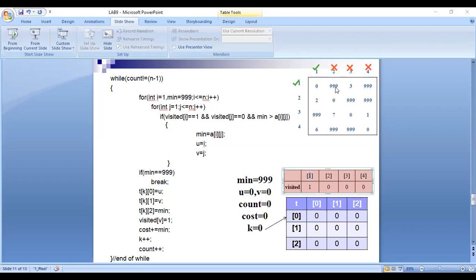So it will find out, right? It will come here. What is minimum now? 999. Is 999 greater than a of 1, 2? No. Is 999 greater than a of 1, 3? Yes, because 999 is greater than 3. So it enters, updates the min value as what now? 3, right? Here you can now see min, which was 999, gets updated to 3.